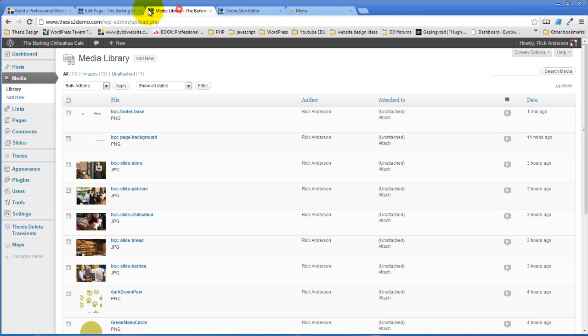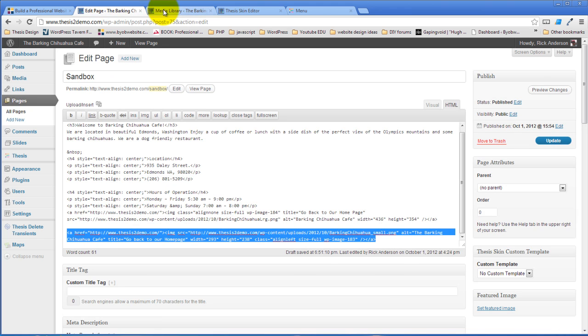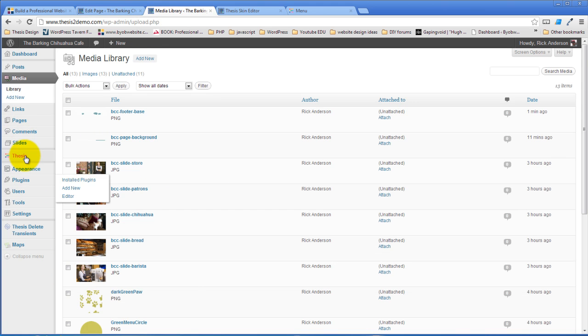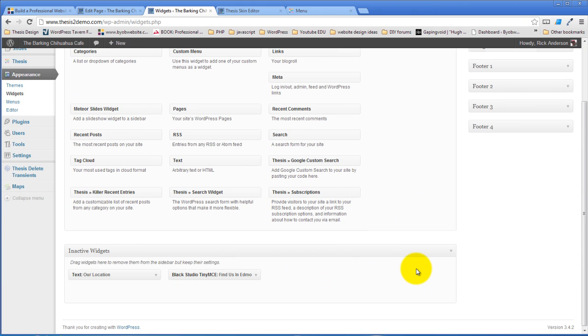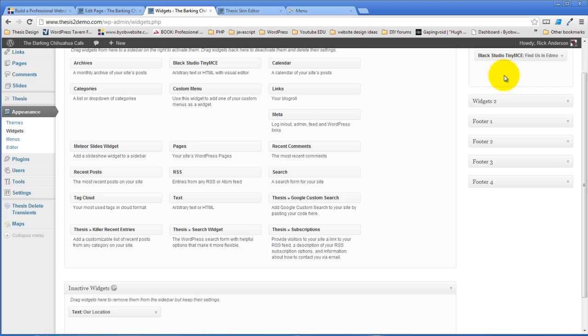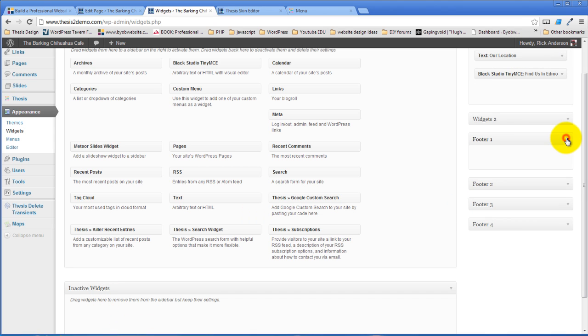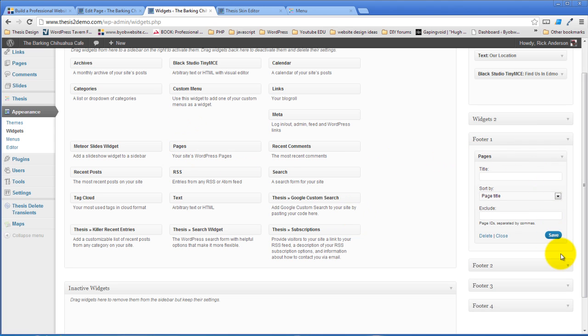We're going to drag a couple widgets in now. So we'll go over to Appearance and Widgets. And I've created a widget here for that. And I've created a couple widgets actually. And then in footer, I think I'm just going to add a pages widget. And let's see. And in footer 2, I'm going to add a recent posts widget.